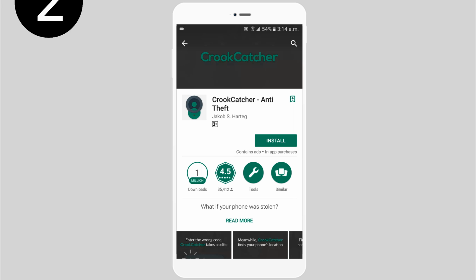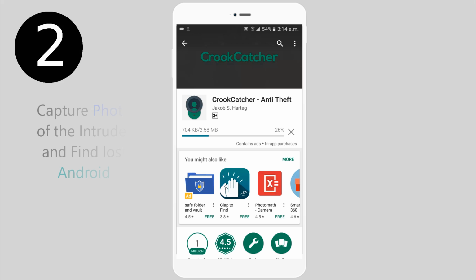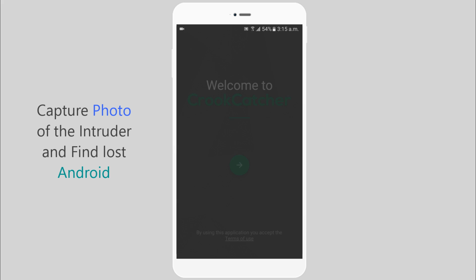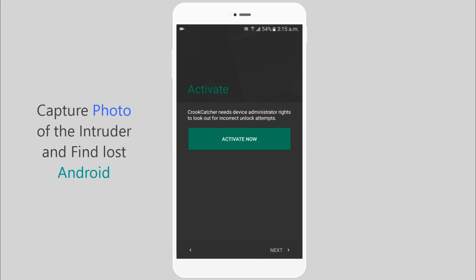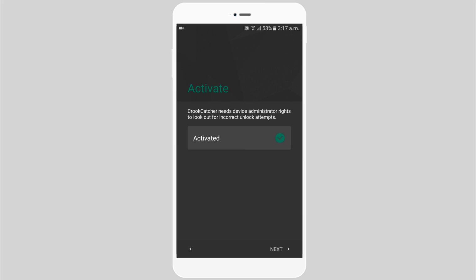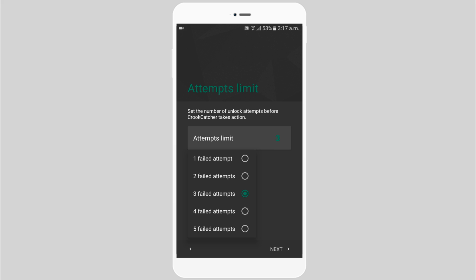Next off the list is a photo hack for unsuccessful lock attempts. Crookcatcher is a great security app which can take photos using the front cam whenever a person enters a wrong pattern or password on your Android device. As soon as you unlock the phone, it notifies you if anyone tried to unlock your phone without your permission.